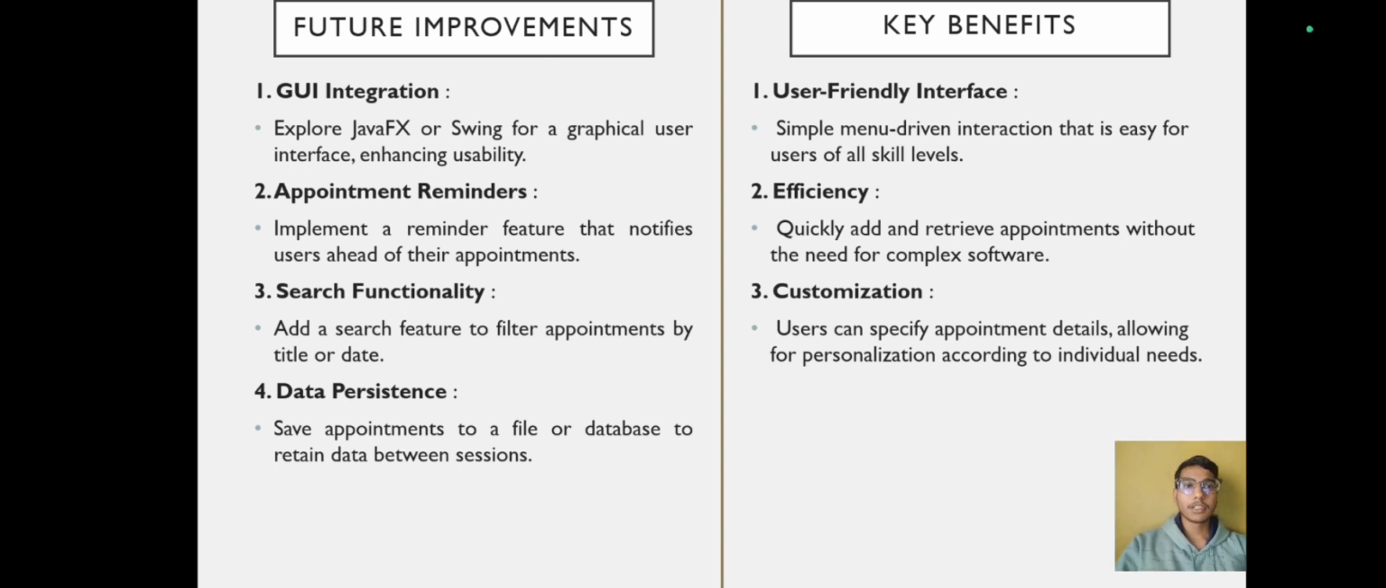And the key benefits are: a user-friendly interface, a simple menu-driven interaction that is easy for users of all skill levels; efficiency, quickly add and retrieve appointments without the need for complex software; and customization, where the user can specify appointment details, allowing for personalization according to individual needs. These are the key benefits.